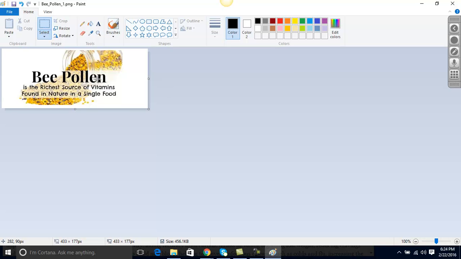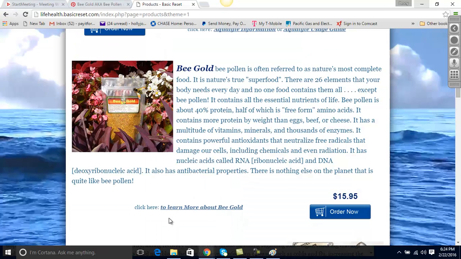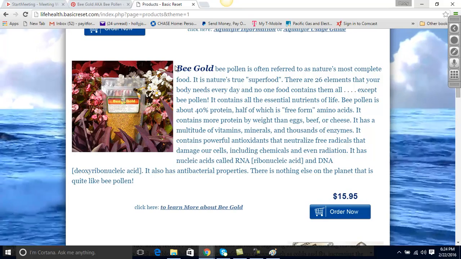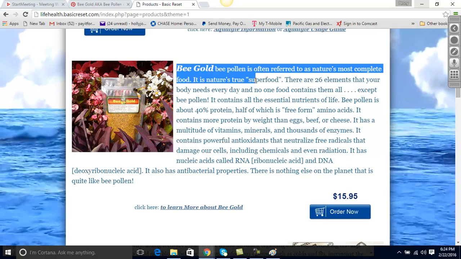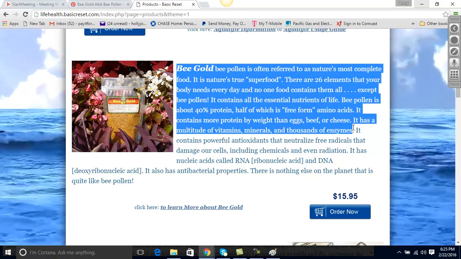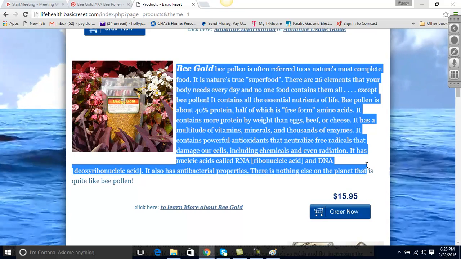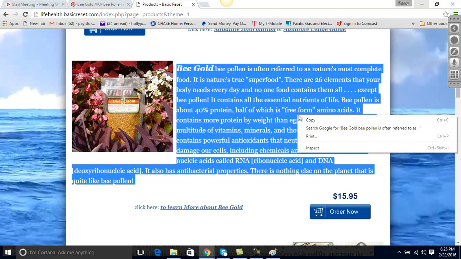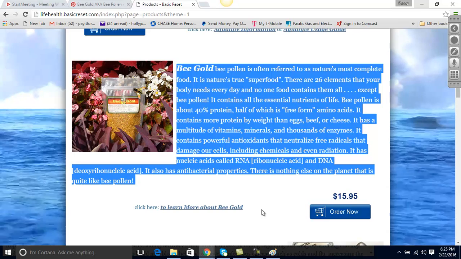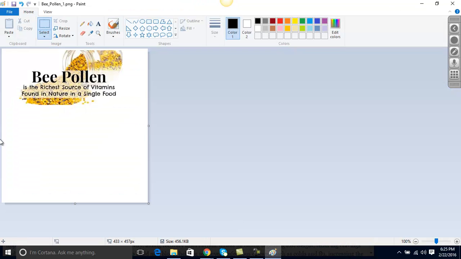It's a picture I've taken off of the website. Now I can extend this down just a little bit. And if I go back to the website, as you can see here, it'll say there's certain things in here. You can highlight some of this stuff. And once you highlight, you're going to right-click and copy the words. And you can actually go back to your picture here.